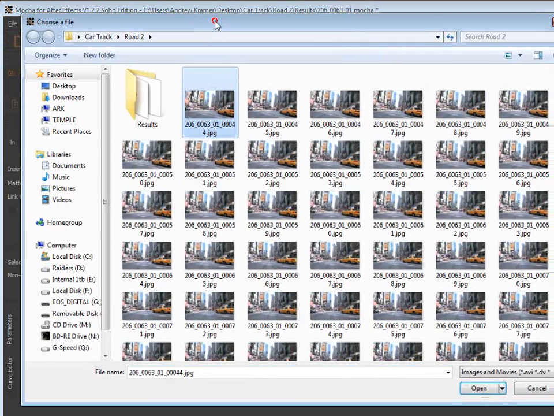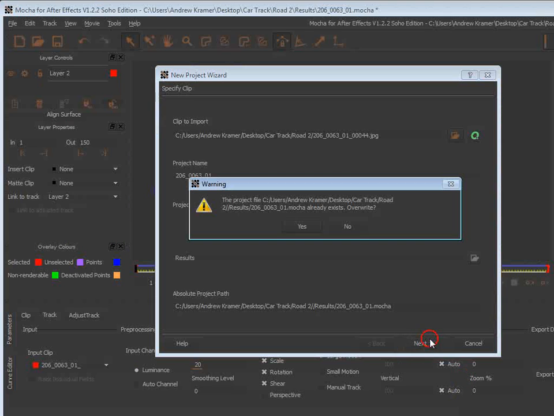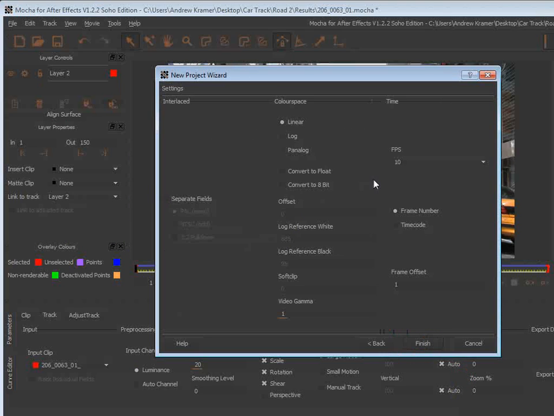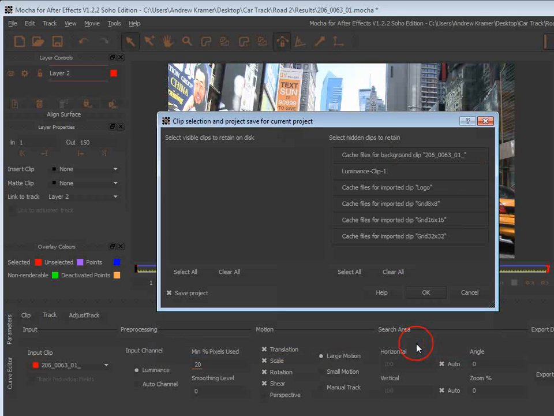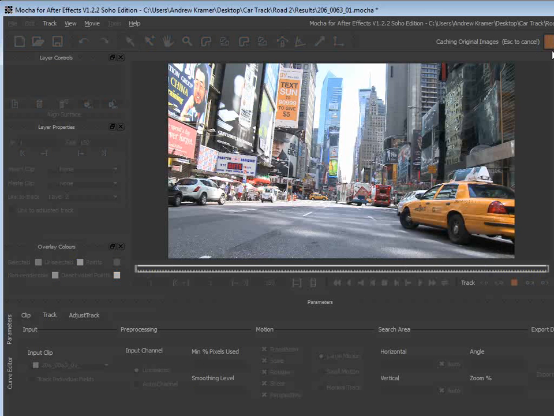So we'll click on that, open the image sequence, choose next. We'll overwrite this because I already did the project. And we'll set it to 23.976, which is our project frame rate. Then we'll hit finish, and OK. And the frames will cache themselves.